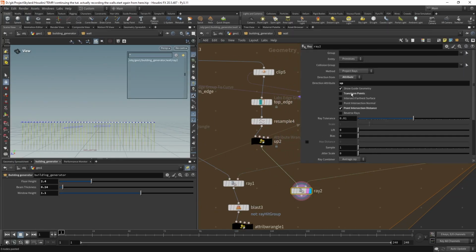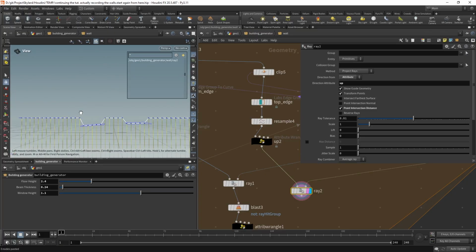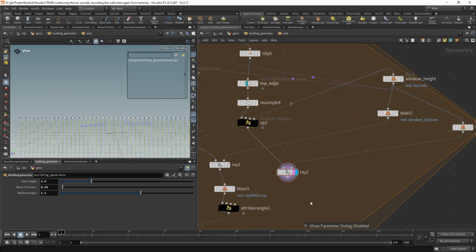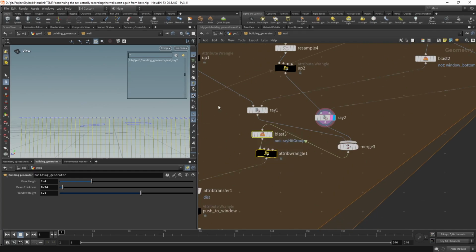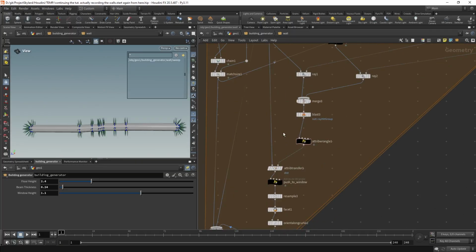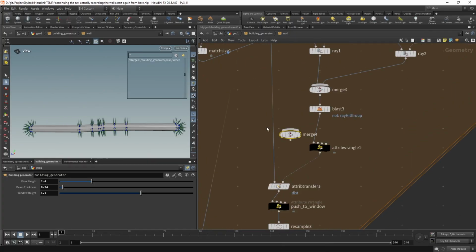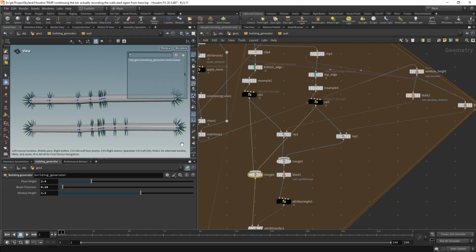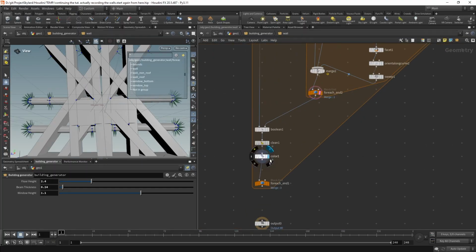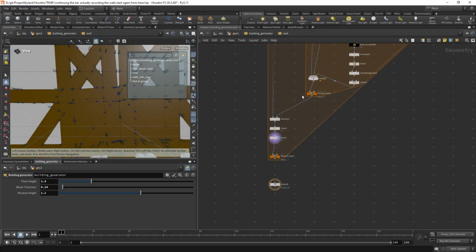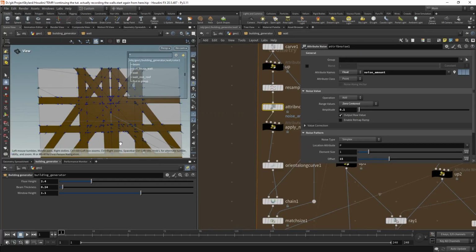Just to check that it's working, we can enable transform points, and that does appear to be correct. So turn that off again, then add a merge node after the ray here to merge the results of the 2 rays. I think that's looking good. And we'll also want to add a merge node before the attribute transfer, which would be this up vector. Now we can have a look at the final result again, and that's looking perfect. This should work very consistently.